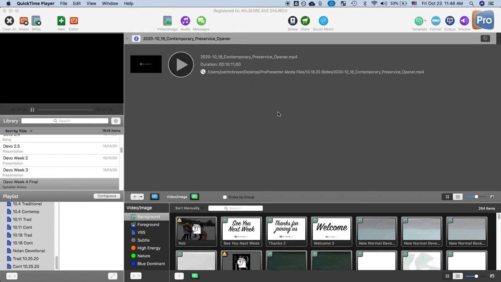This is a tutorial on how to make the Devo slides in ProPresenter. It's a little bit different than the lyric slides just because there's more template options. So we're going to do this for Nolan, that way he can just drag the images into the Devos rather than having to make all of his own verses and everything.